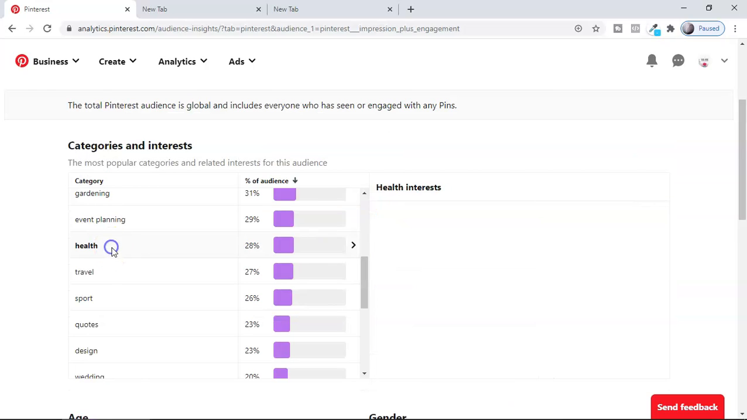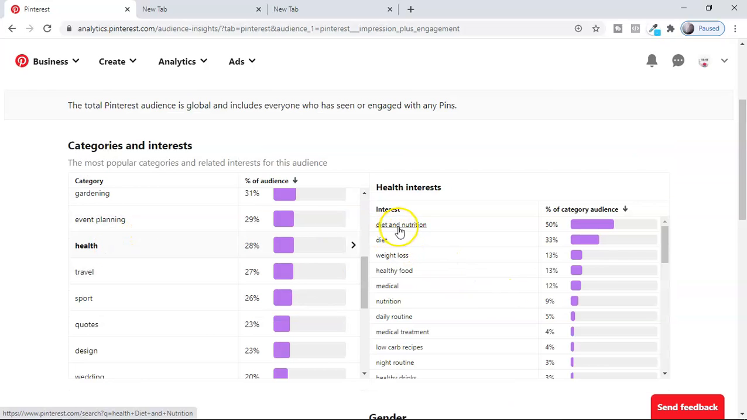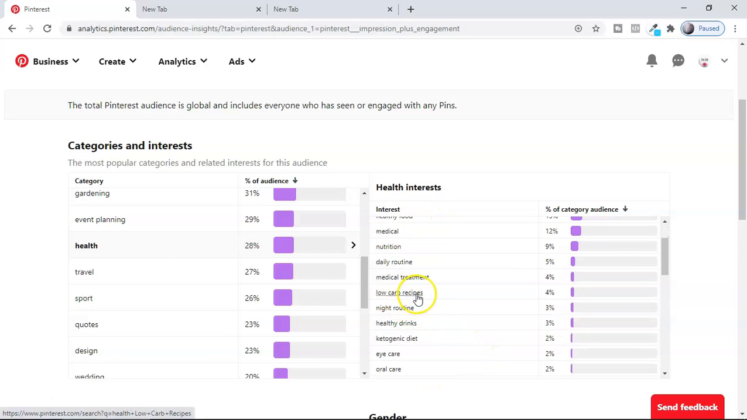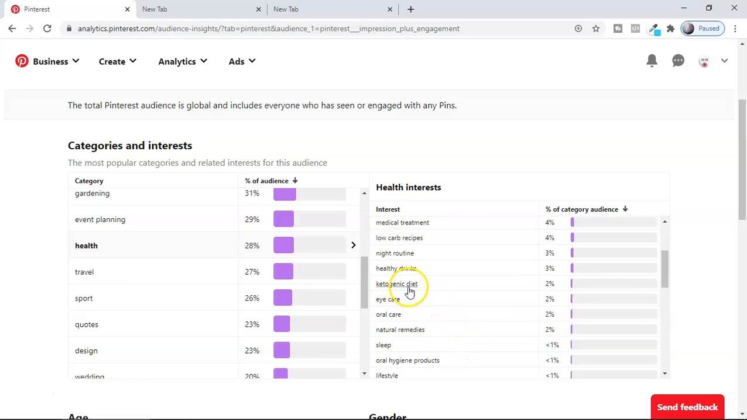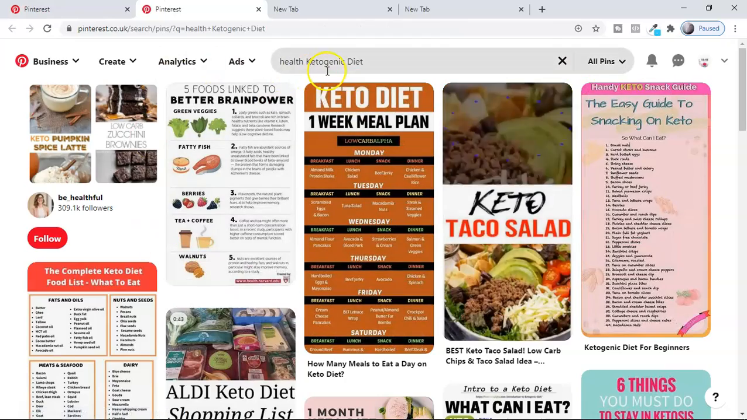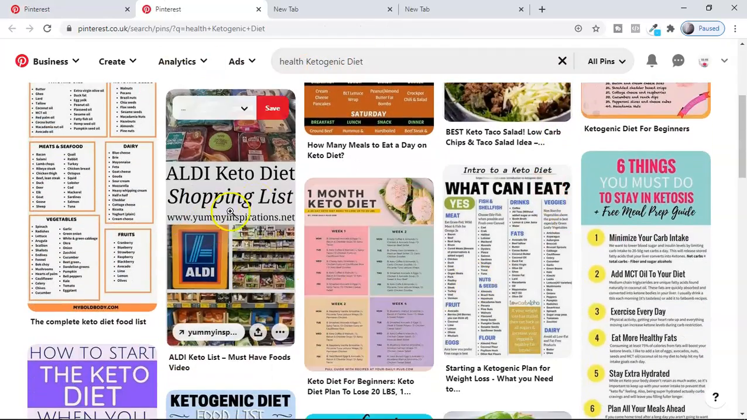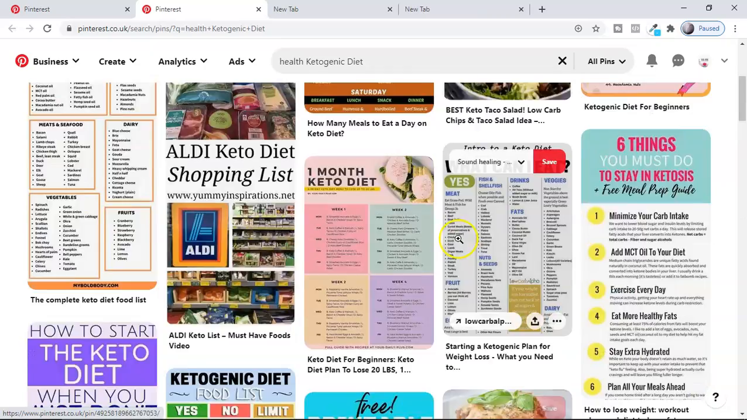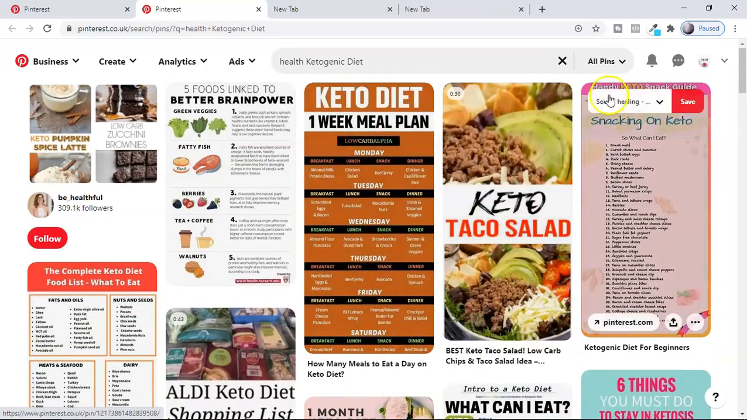Let me go to health here, where you can see diet and nutrition, diet, weight loss, almost 13%, but diets and nutrition is more. That means guys, you can create something like keto diet. Also look at this, low carb recipes, people are looking more at ketogenic diet, 2% here. So you can have some idea. If you click here, it will take you to the board. So here you can see health, ketogenic diet, so many things, all the pins you can see here. So you can have some idea how people are using it.